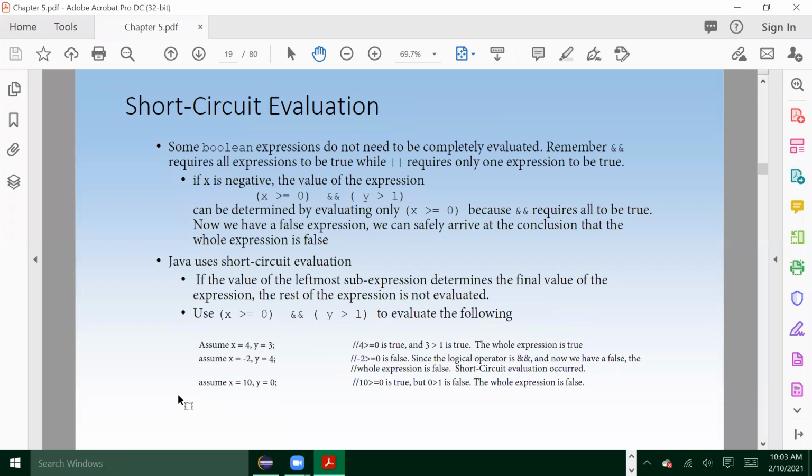Okay, short circuit simply means, once again, if the expression before the AND is false, you stop. Because you already know with AND, all expressions have to be true. If the one before the AND is already false, there is no meaning going forward. You stop there because the whole expression will be false anyway. So that's what this means.